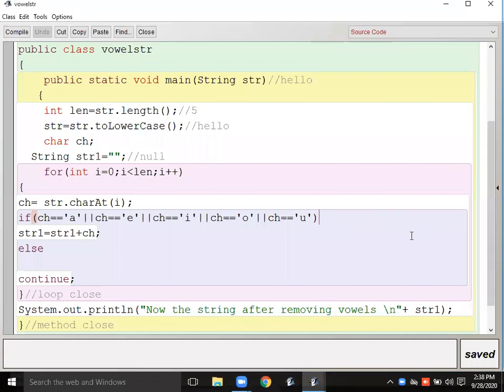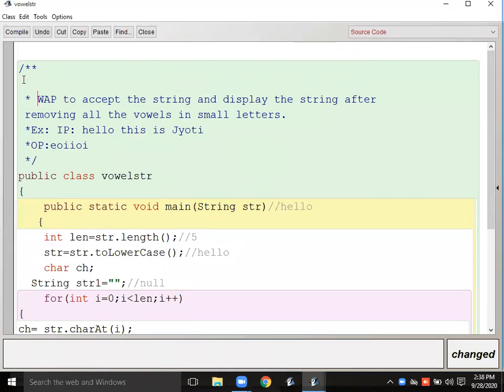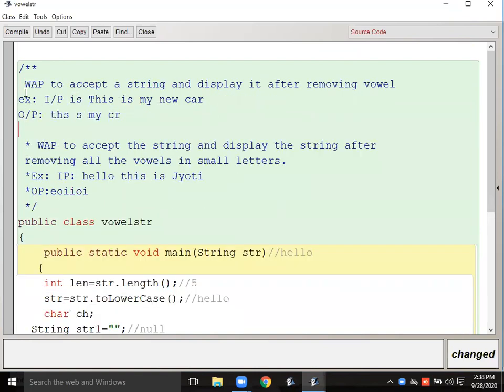Look at this program. Everyone stop your work and see this program. Our question was, write a program to accept a string and display it after removing vowels, right?